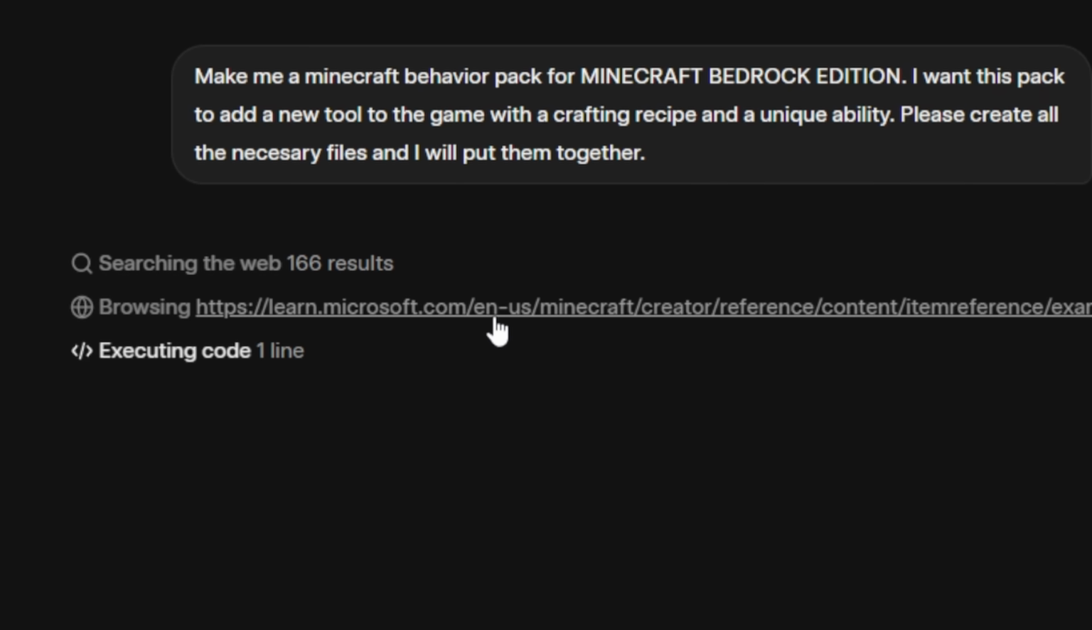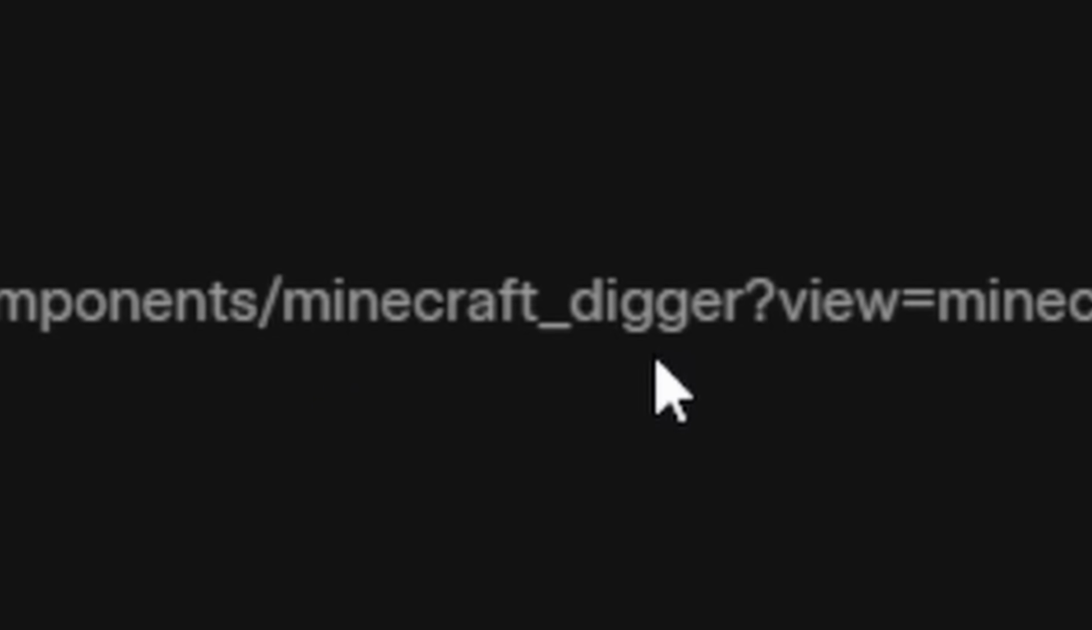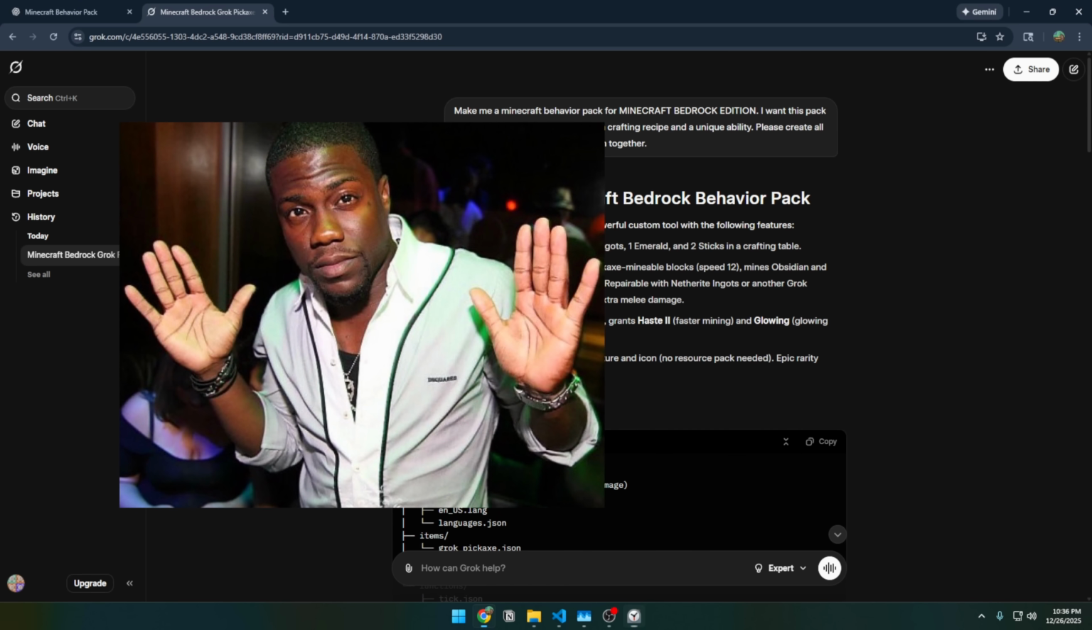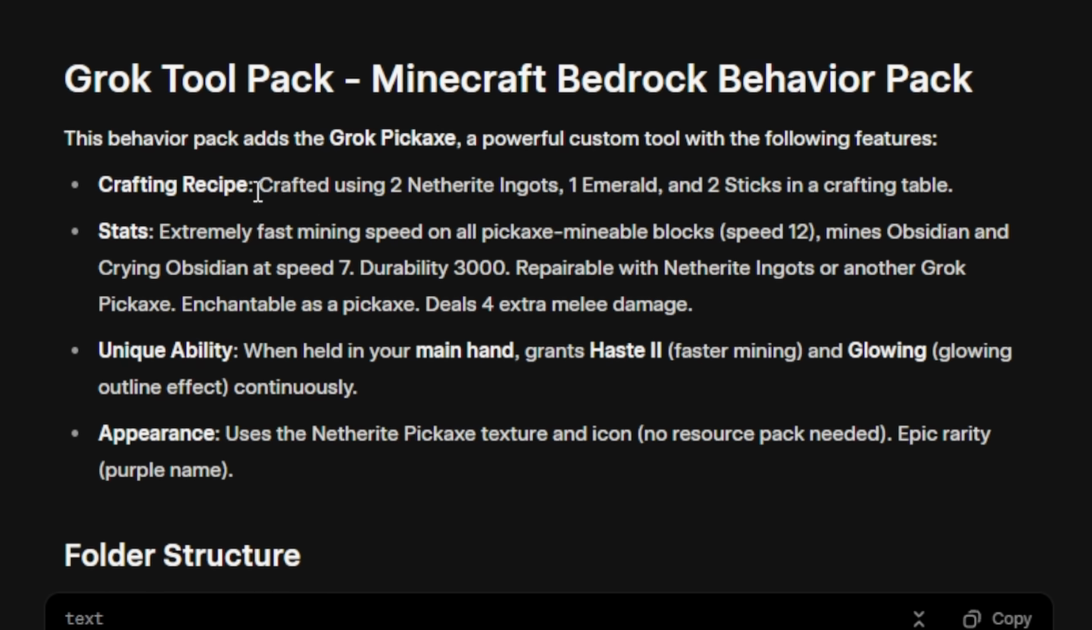It's looking on Microsoft.com, which is probably a good resource. Minecraft Digger, whatever that is. Okay, it got us something. It only thought for like 2 minutes. That's pretty good.